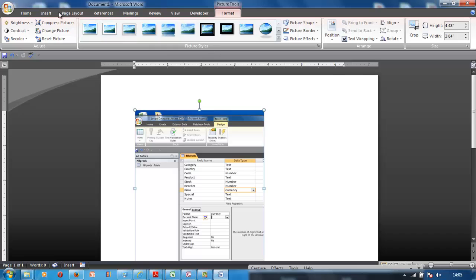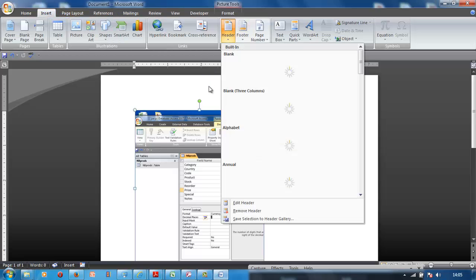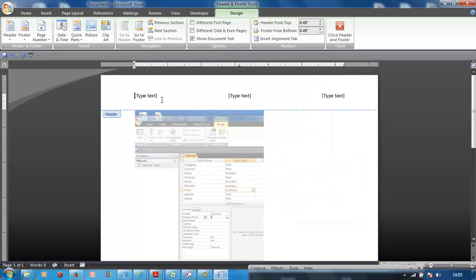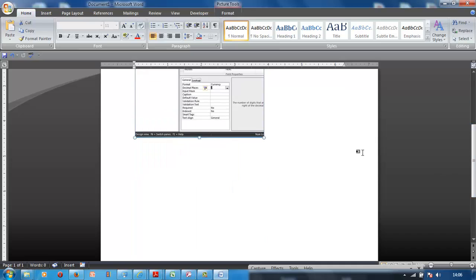Remember to put your name in the header. Insert. Header. Put your name in. Can you see what I'm doing? Center number. Student number. Can you see there? Or if you forget that, it's not going to get marked. Okay. So there you go.